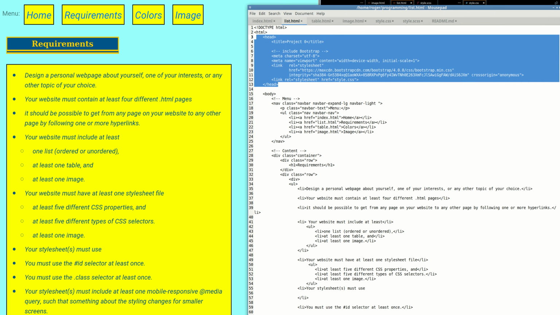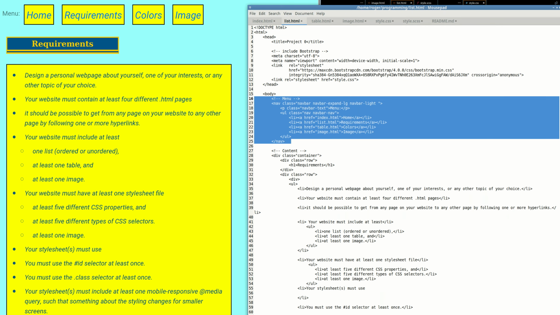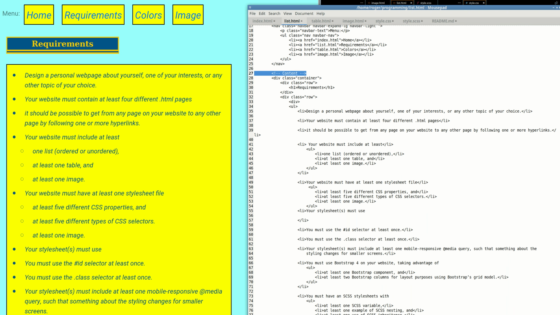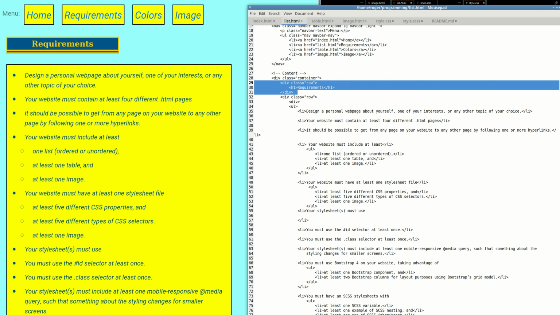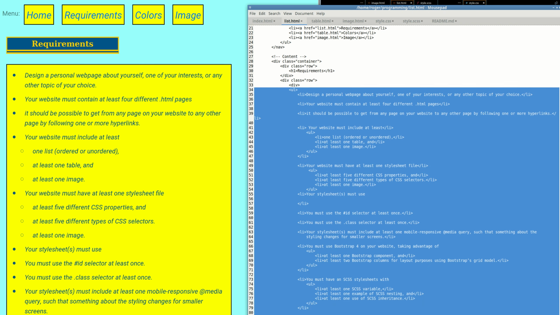We've already talked about the head section. We've talked about the navigation section. So in terms of content, it's the same thing. We have the Bootstrap container class. We have a class equals row for the requirements, and a class equals row for an unordered list.